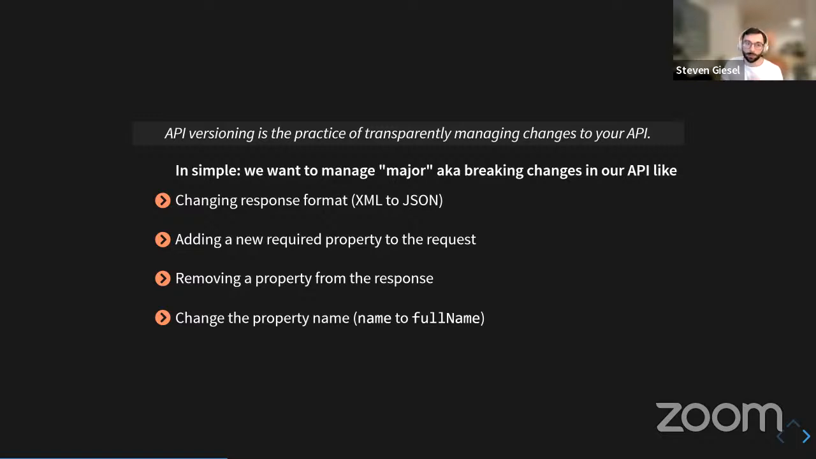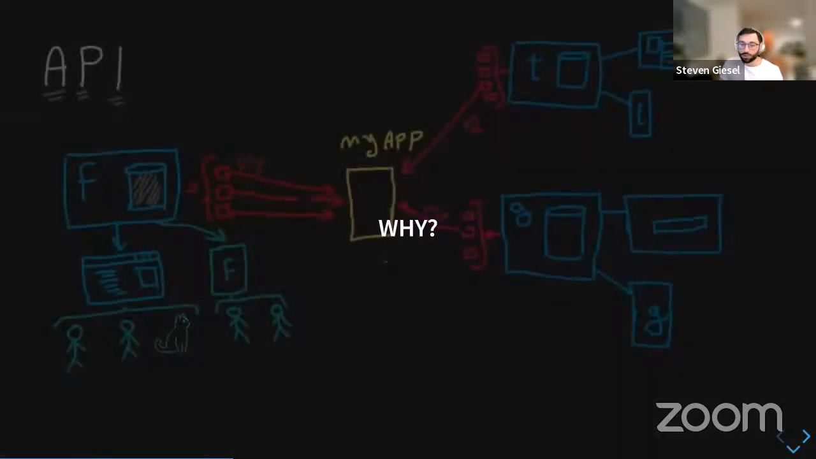This is the basic idea why we do versioning in general. Yeah, why should you care? Why should you have something like API versioning in the first place? What is the motivation behind that?